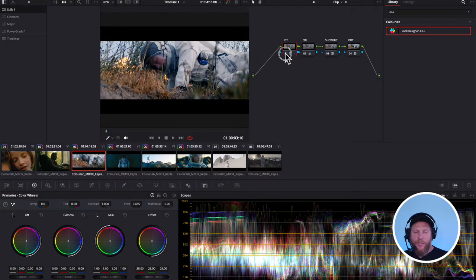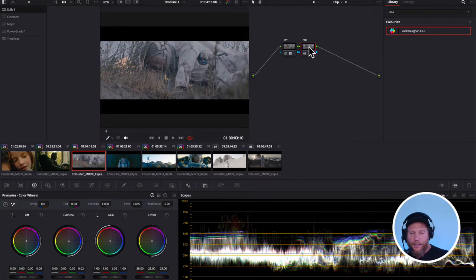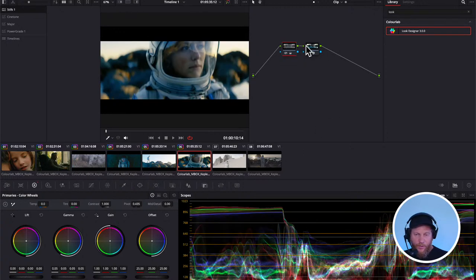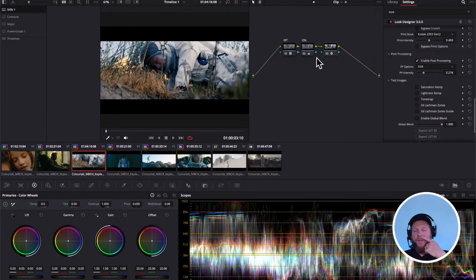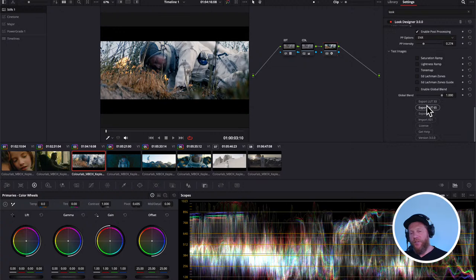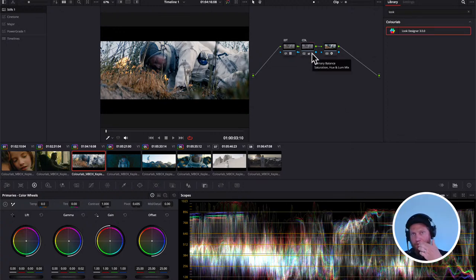As an IDT, this is the first one. This is the CDL that I created earlier. This is the show LUT, and this is the ODT, right? So what you can do effectively, you can say, well, you know what, guys? I am going to now replace this node and this node with this Look Designer that I've just created earlier. Copy and then paste. So now I have just replaced my show LUT as a LUT with the Look Designer node, which is then parametric. And then I have all the CDLs like this. That's actually a workflow I tend to do at the moment.